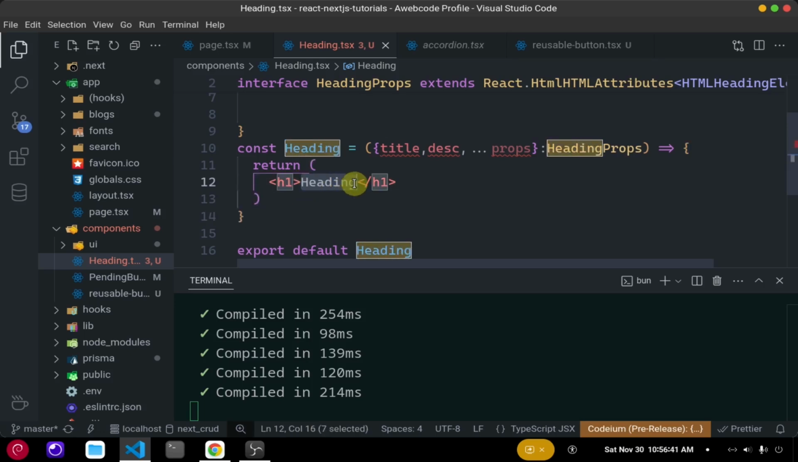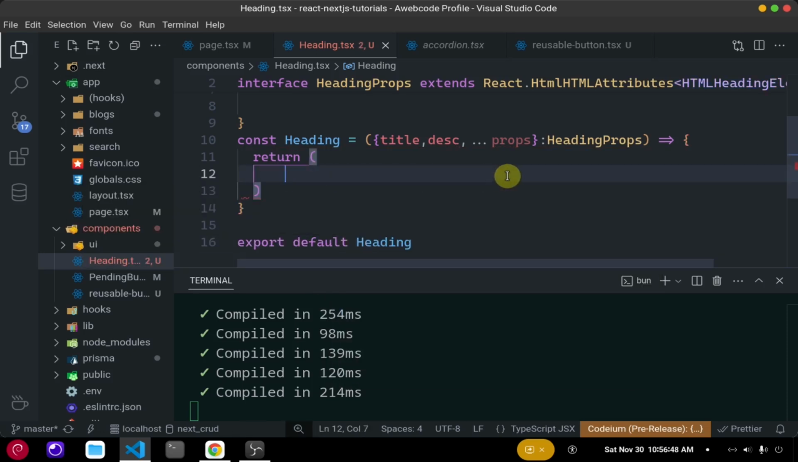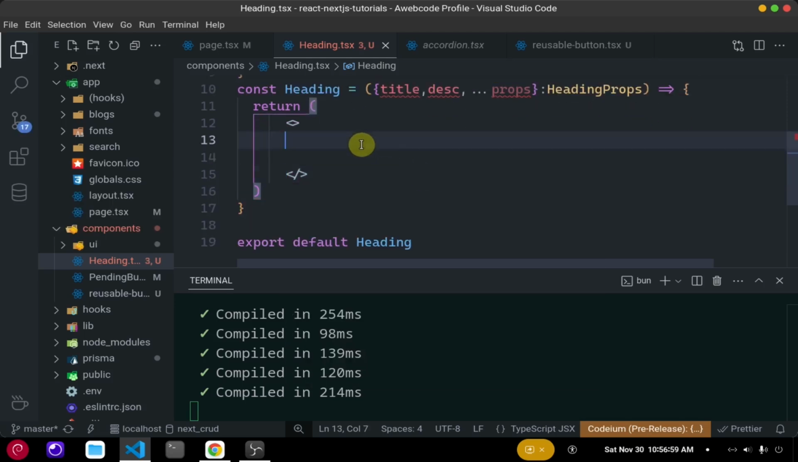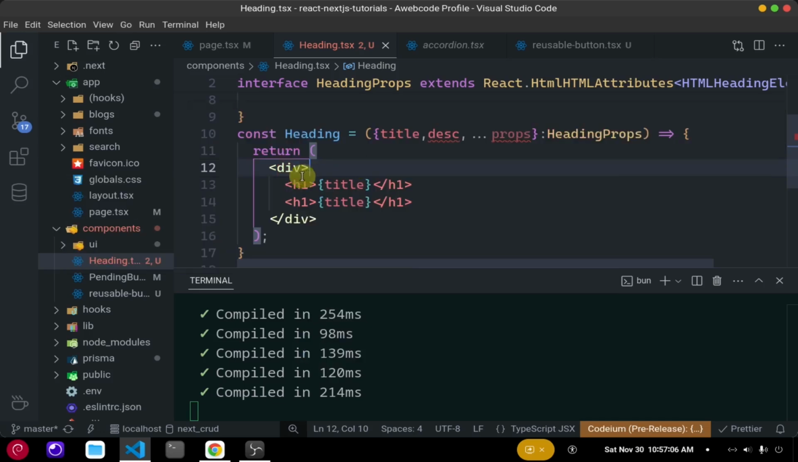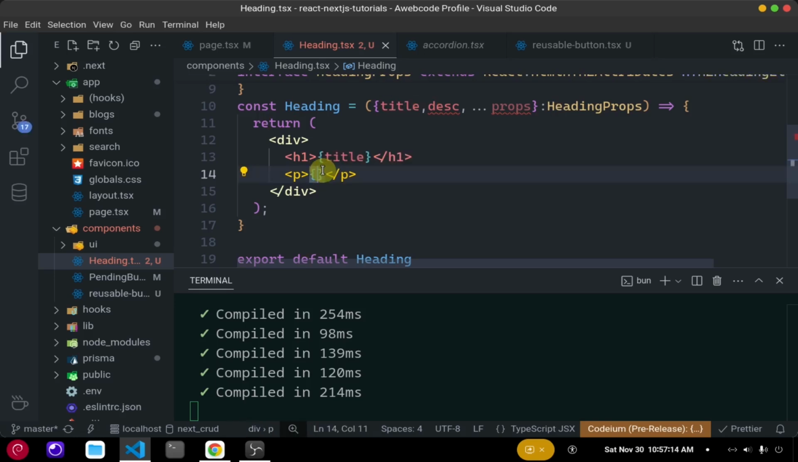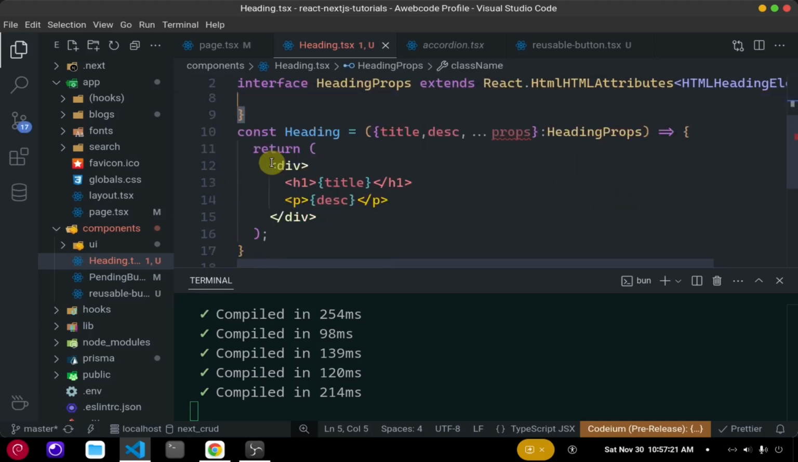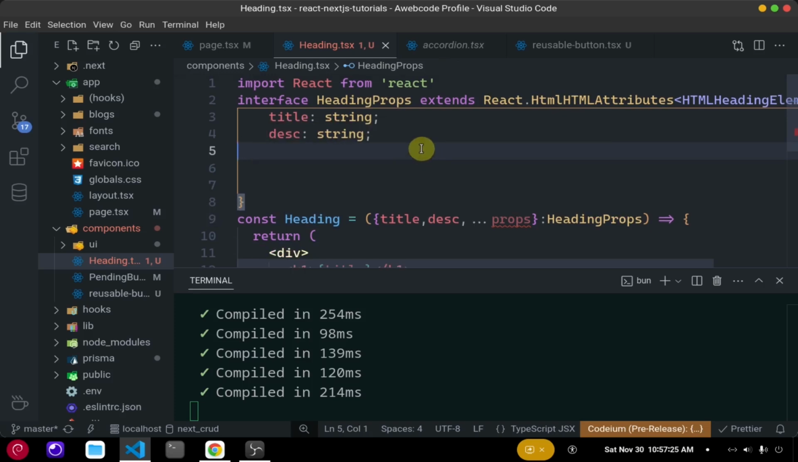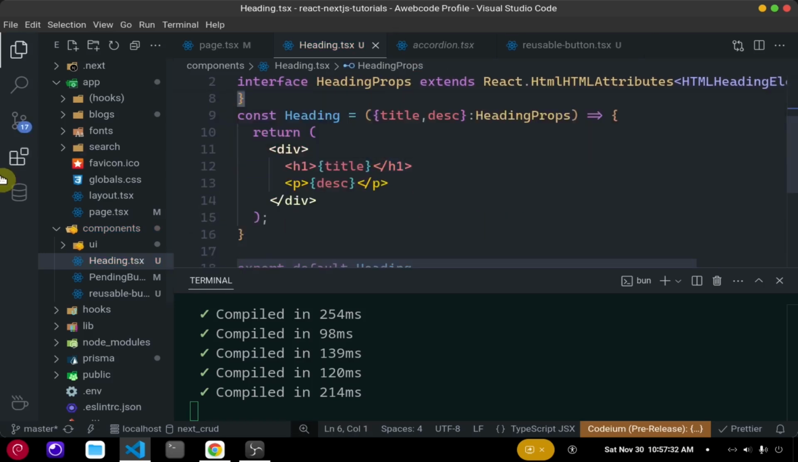Okay, now we will pass the title. We cannot add multiple elements in a single return without a wrapper, so we can use a fragment like this to add multiple elements separately, or we can add them in a div. We can add multiple elements like that, just a p, and it will be the description. We can give it a title className or description className, but in this case we are not using className props here, and we don't need props here now.